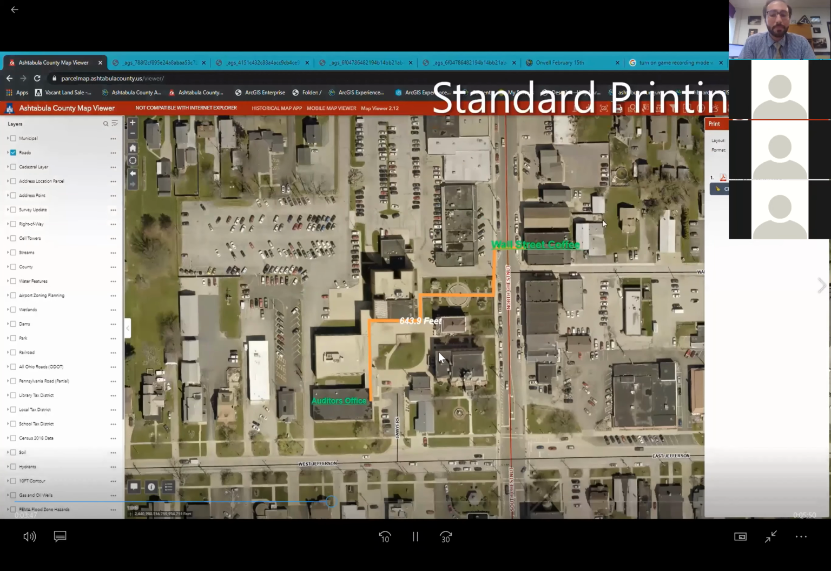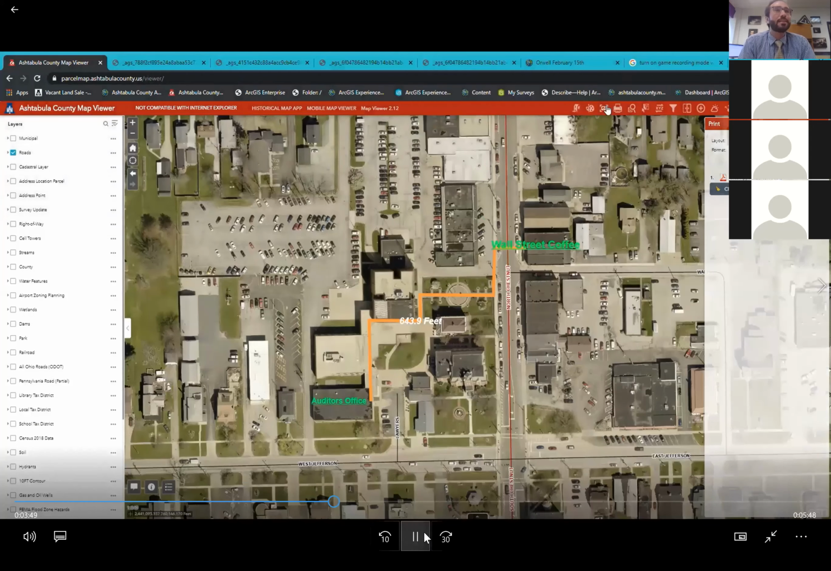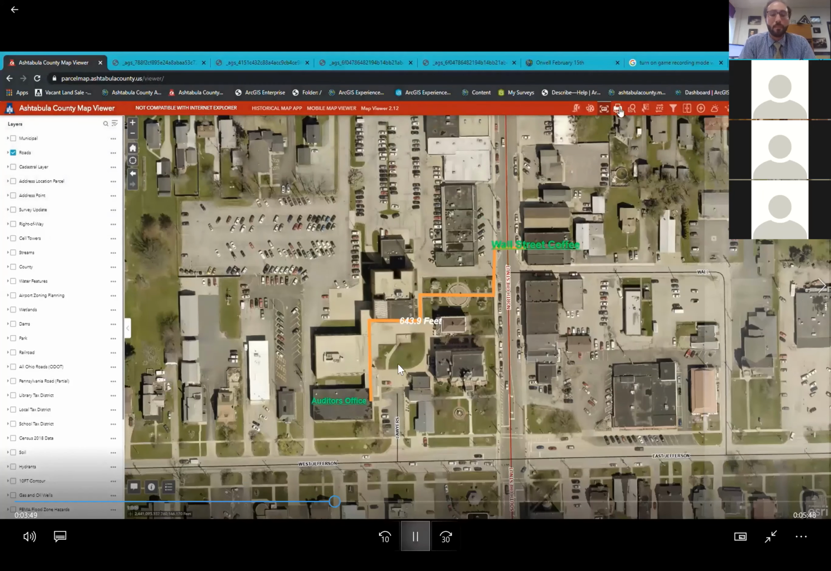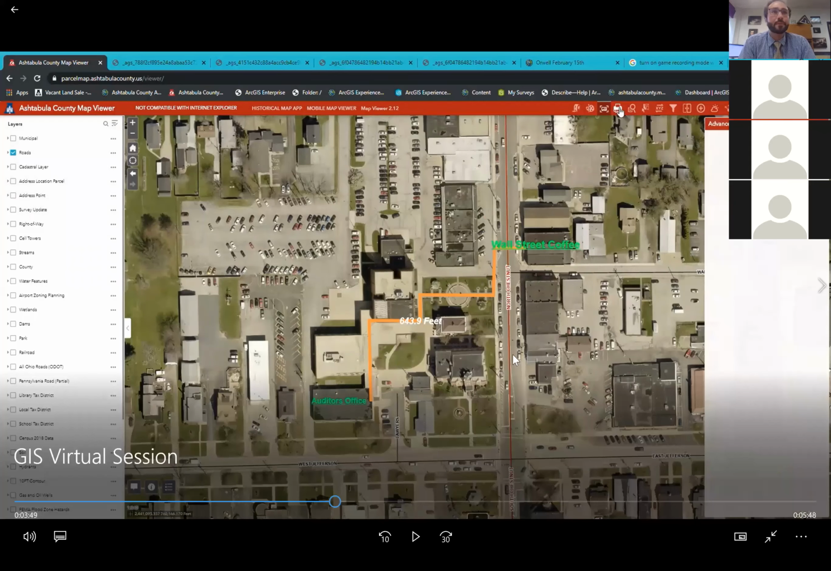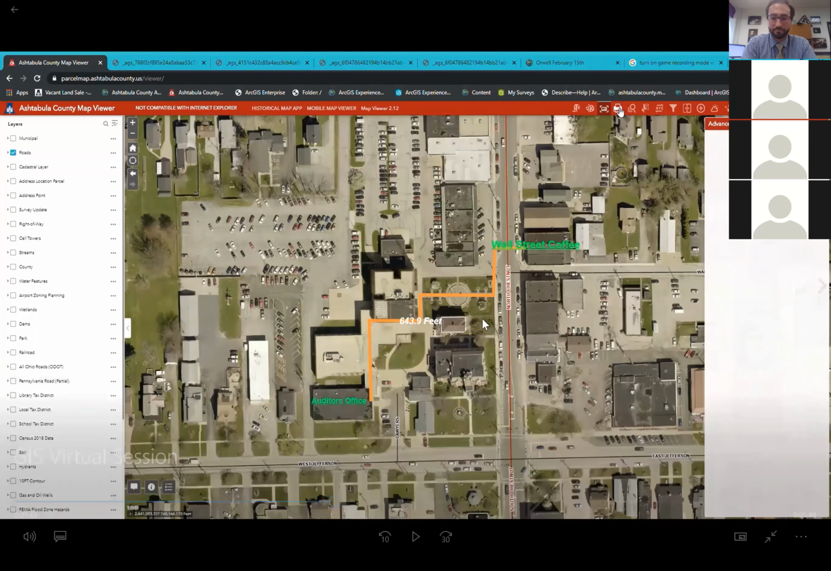Can anyone label a map, or is it just our department that can label a map? Anyone can label a map. That's why the tool is there. And that's the process that I just did, and I could show you guys again once we get through this.